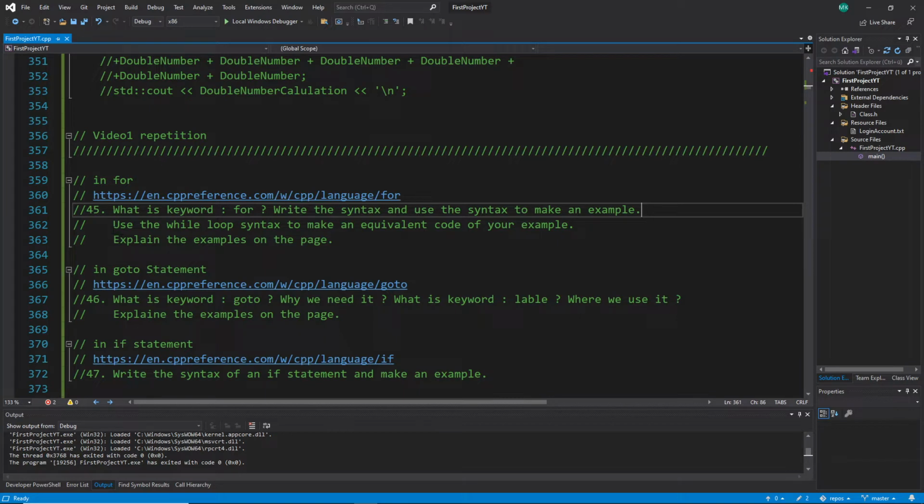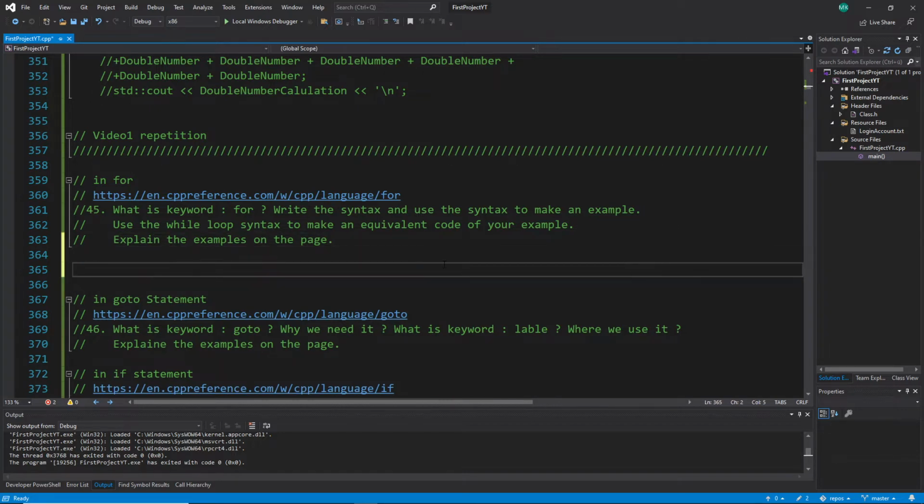And then what we should do, use the while loop syntax to make an equivalent code for your example. Yes, that we have learned as well, right? We can convert a for loop to a while loop. That's a little bit of work. Try this as well. So convert your example to a while loop and explain the examples on the page. When we go to the page, we will explain them. So I hope you paused the video and tried it, and I will try to answer some of these questions. Of course, my answers are not absolutely correct. I make a short form and only one example of many examples.